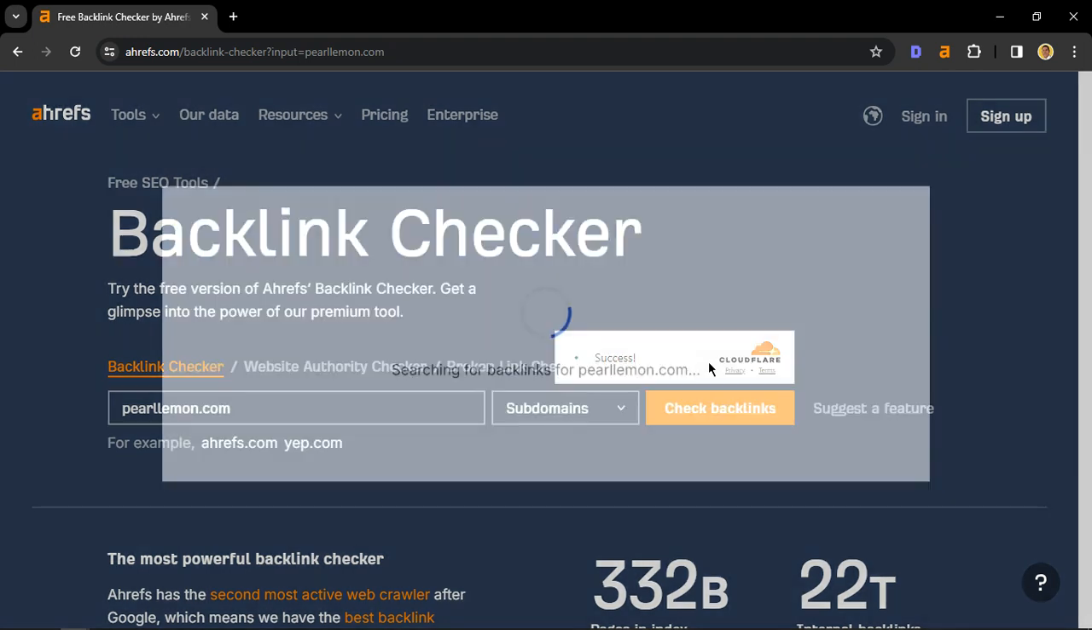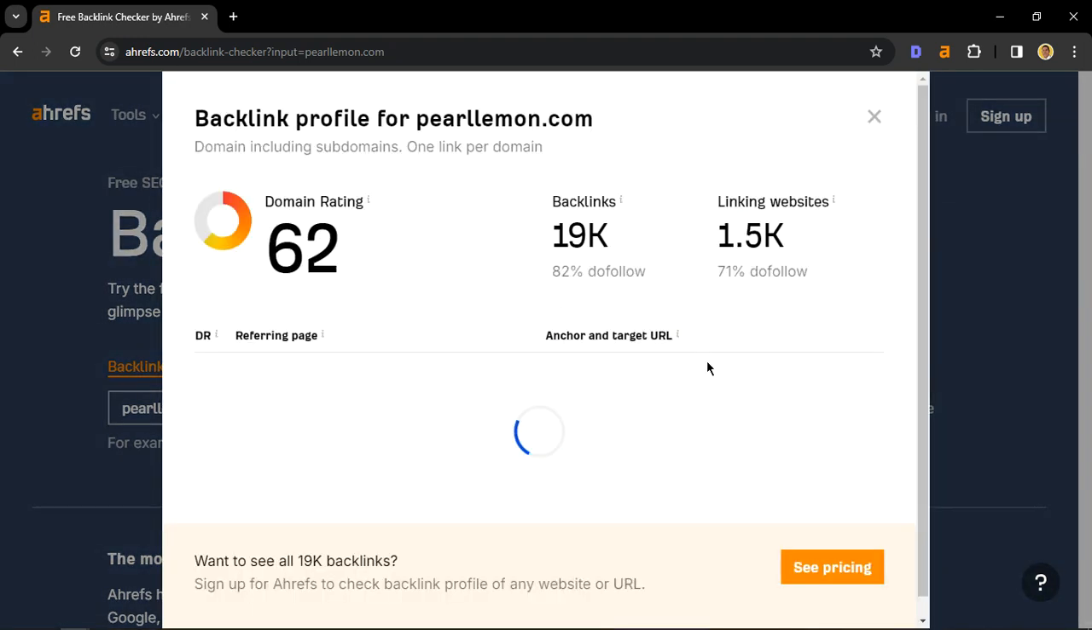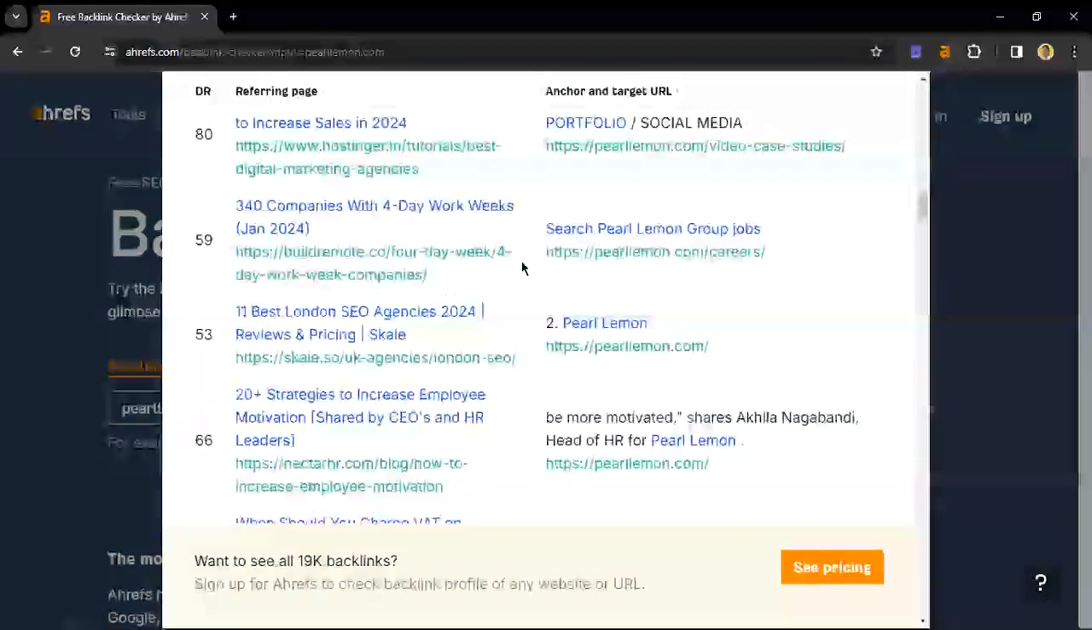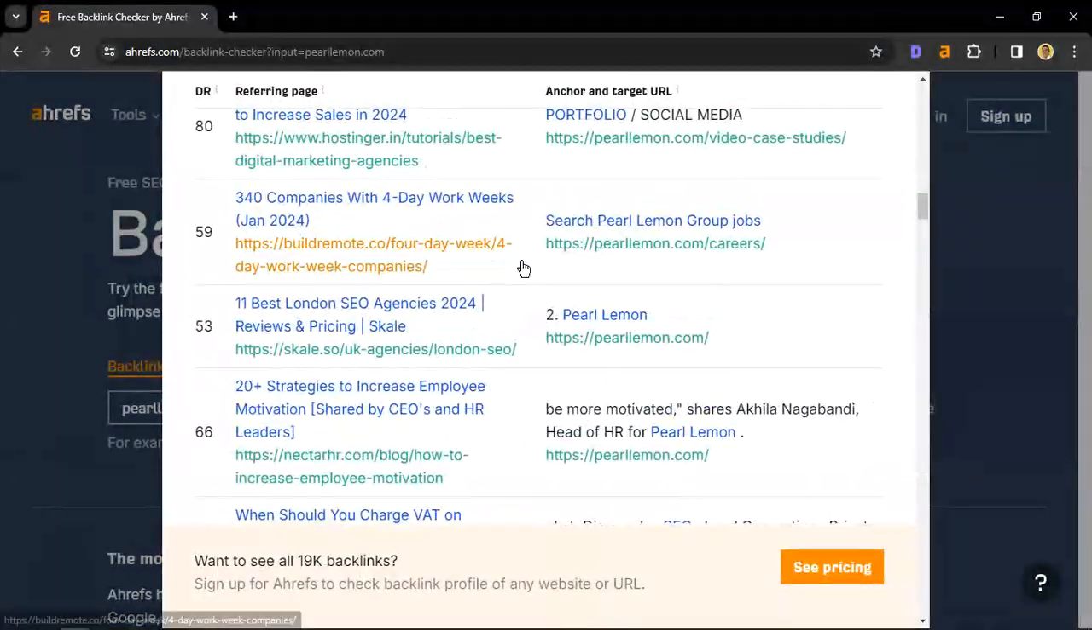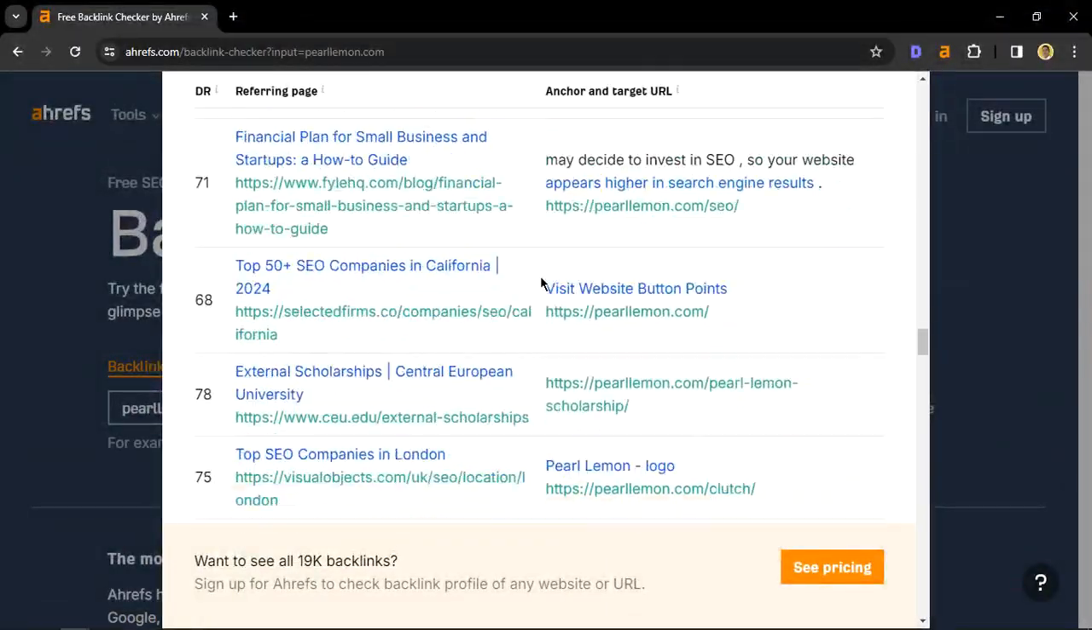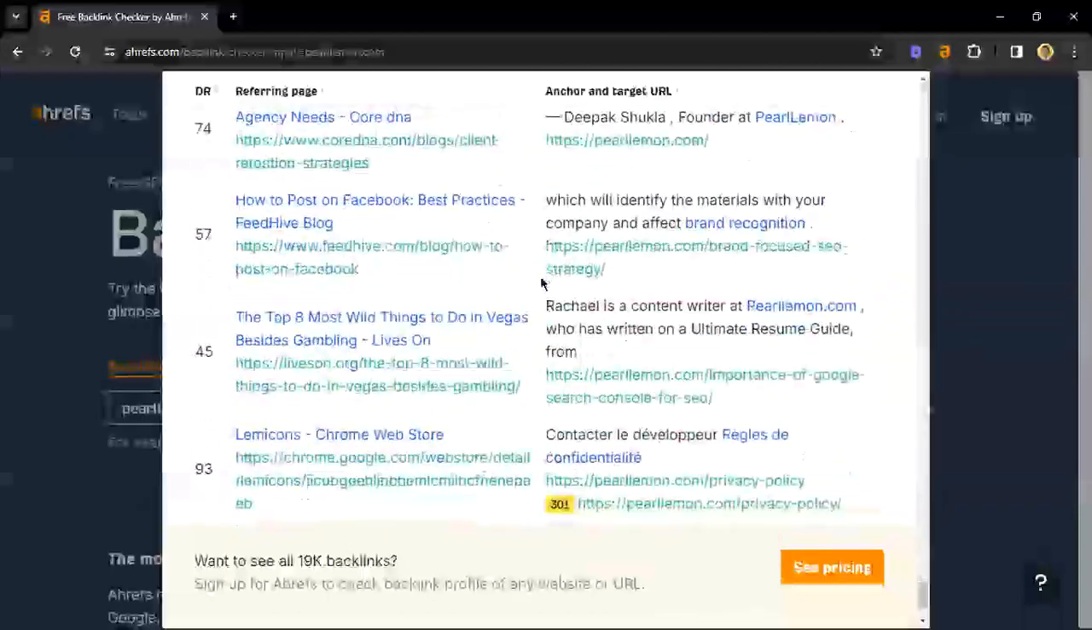They're checking now if I'm a human. Awesome. And there we go. So this is the domain rating, domain authority of a website, backlinks, and linking website. So that's how you can check, especially if you want to do some competitive analysis. You can see where your competitors are getting their backlinks, and you can start doing so yourself.